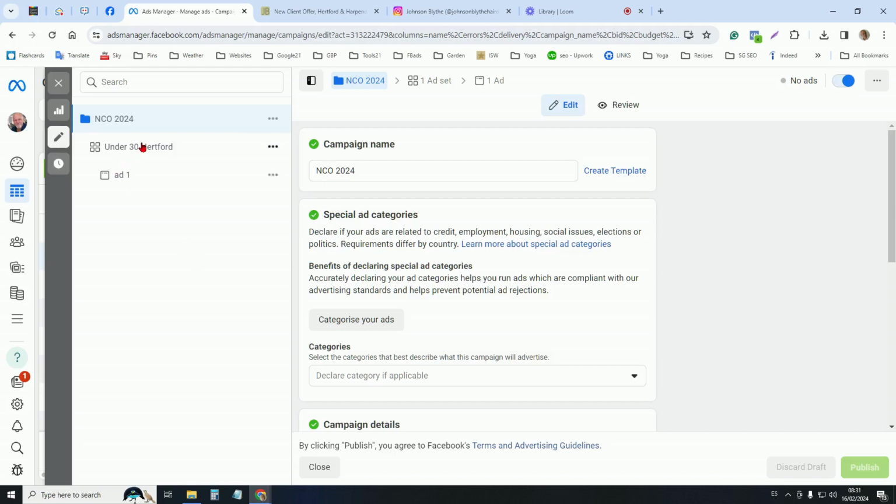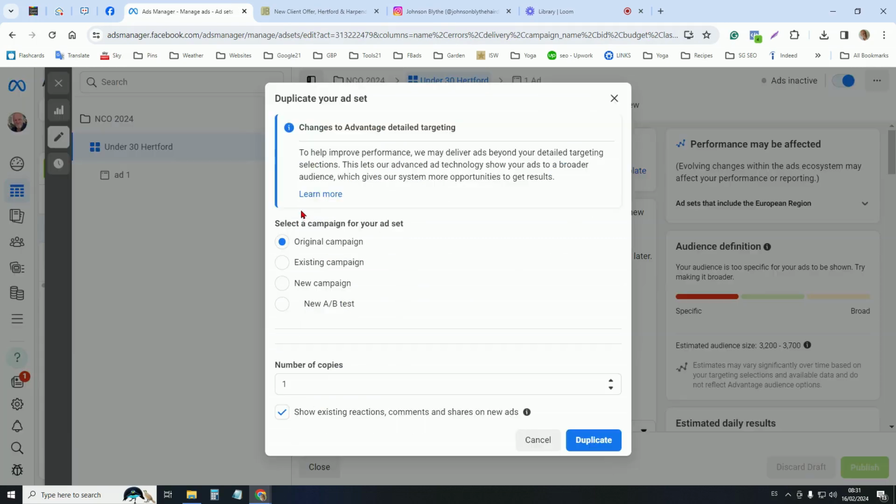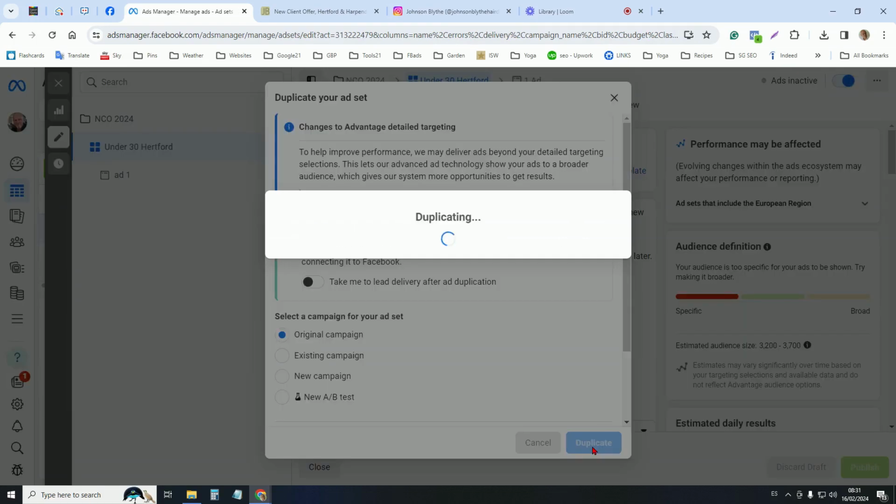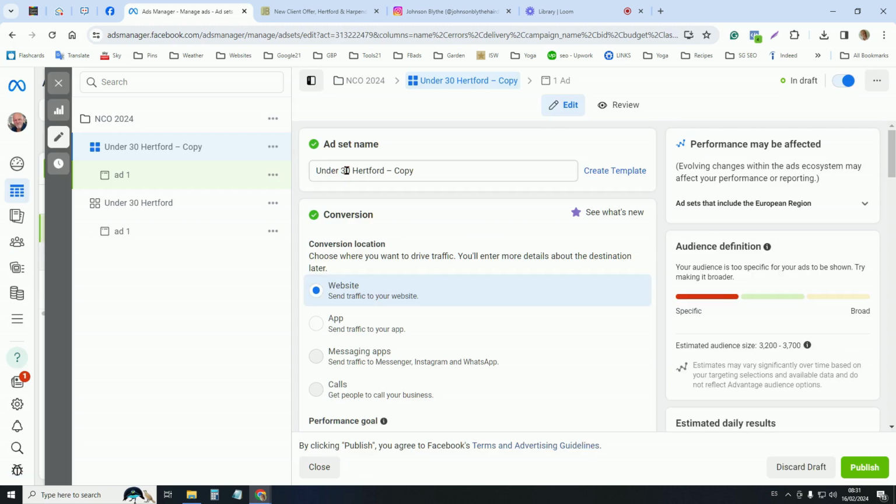Let me go and show you why I've done just the one. Right, I've done an under 30 Hertford. Let's duplicate that. Yeah, in the same campaign, just duplicate. But let's change this to under 30. What was the opposite? Harpenden. So I've completely copied, and that's some poor spelling, Harpenden. Right, so I've completely copied the Hertford one, but renamed it Harpenden.